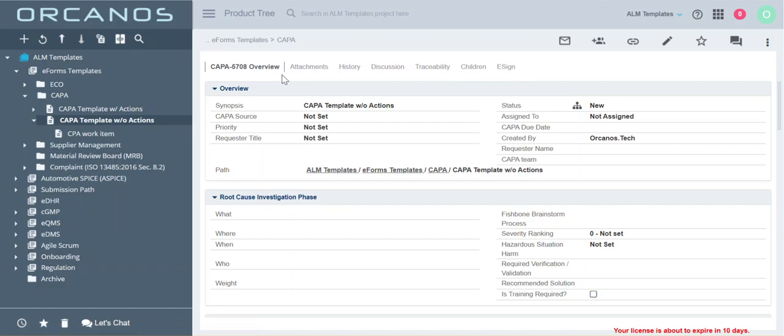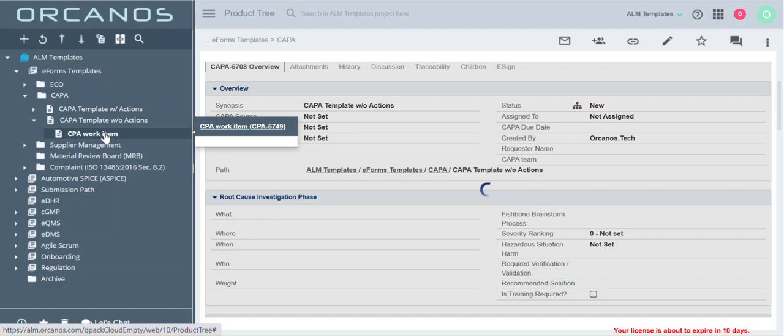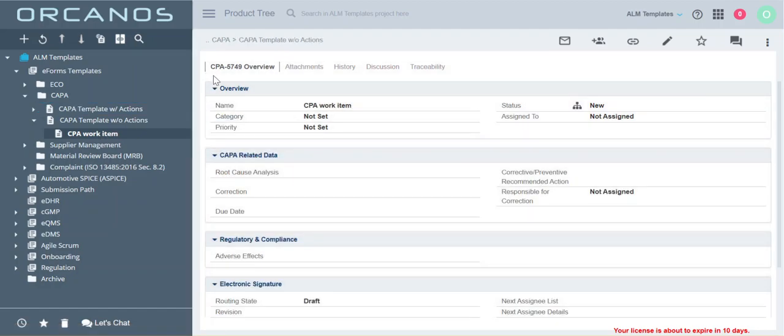the CAPA work item. As you can see, it's written here CAPA. And once you scroll your mouse here, you can also see it. It's written CAPA. And its child of the CAPA has the CPA work item. Again, once you scroll your mouse, you see it's a CAPA action item.